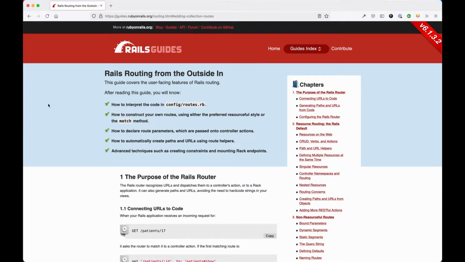Hey all, this is a video about Rails routing, and it's going to be probably a part one since there is so much to this concept and how Rails works. The concept of routing is not a new thing. It's basically been something that web applications have had for quite a while.